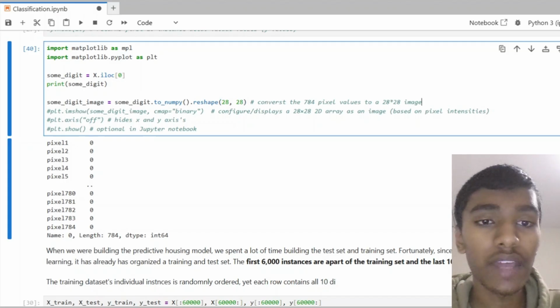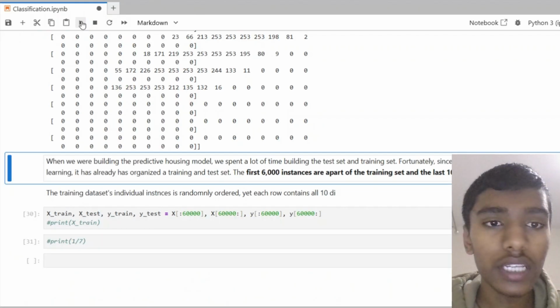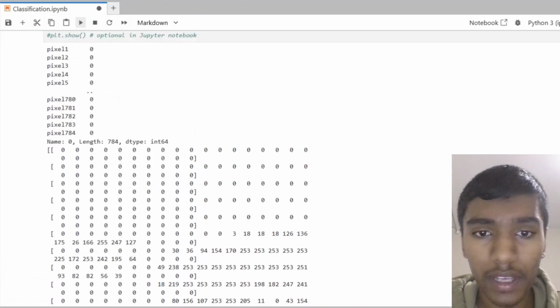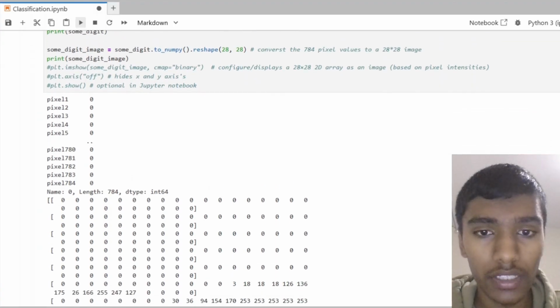So let me go ahead and print that out, and we will get the output here. All right. So you see here that you have all these outputs for row number 1 there.